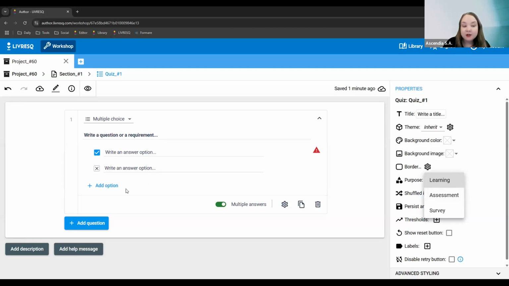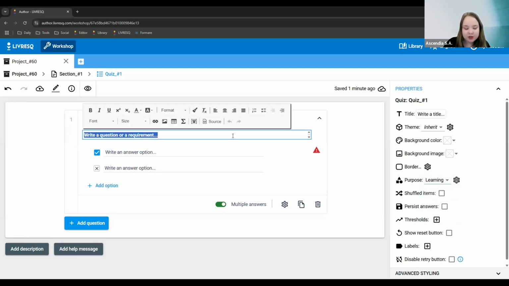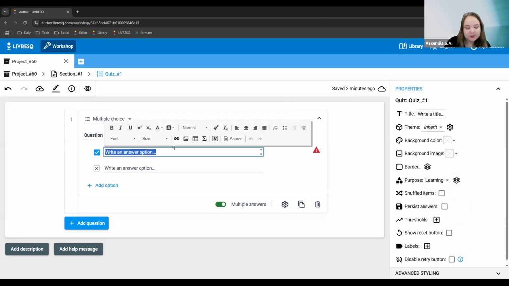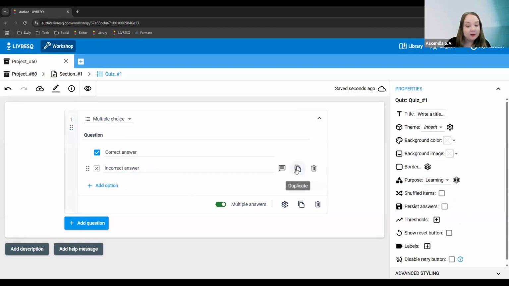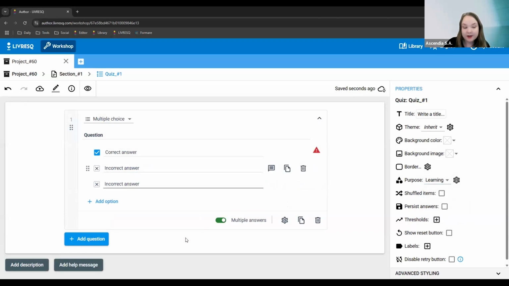So in learning quizzes, let's just say I have a question here, and then I have three options. One correct answer, incorrect answer, and then maybe I have another, I'll just duplicate this one and I'll have another incorrect answer. I will very quickly untoggle this because only one of my answers is correct.